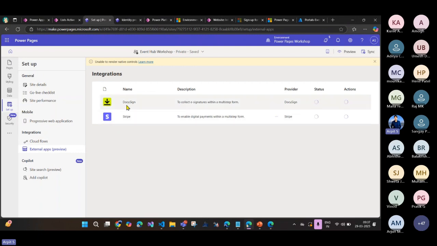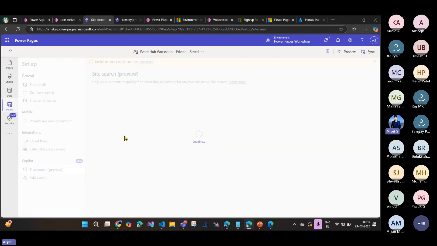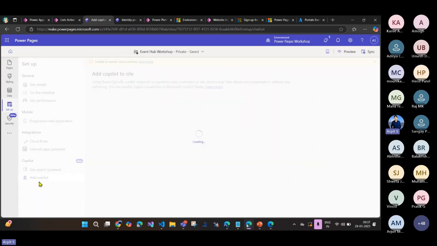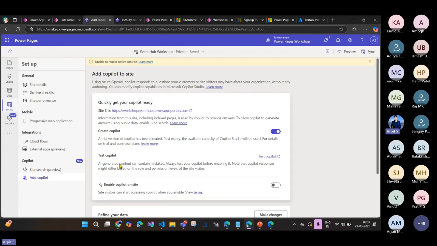External apps: you can directly integrate DocuSign for document contract signing, and Stripe for payment integration. So these are the applications you also get. Currently, it's in preview. You also have site search capabilities, and you have the add Copilot capability. I'm going to discuss all these features tomorrow. So Copilot, if you have to enable the chatbot capabilities and everything, okay?